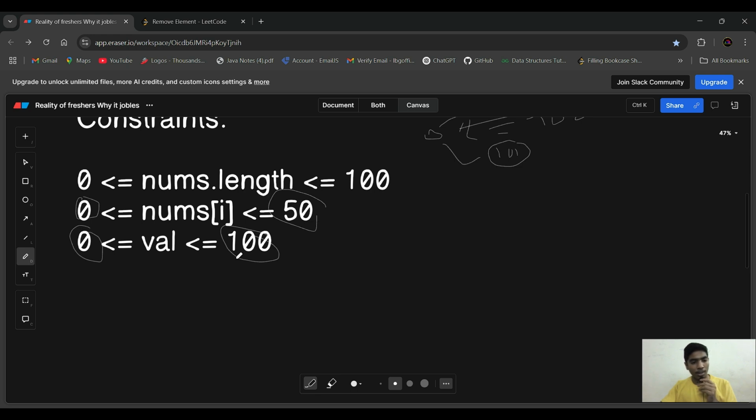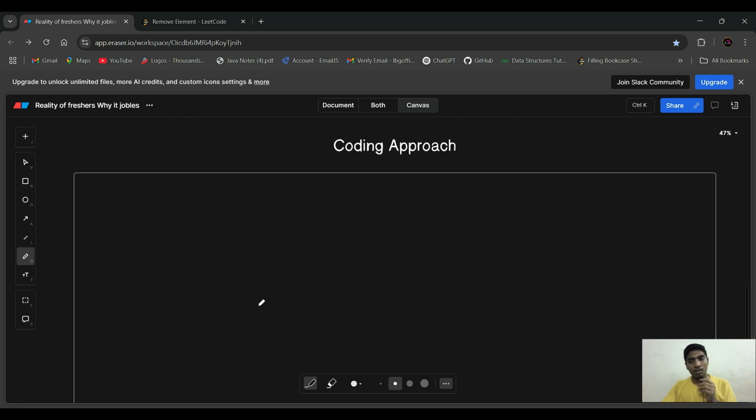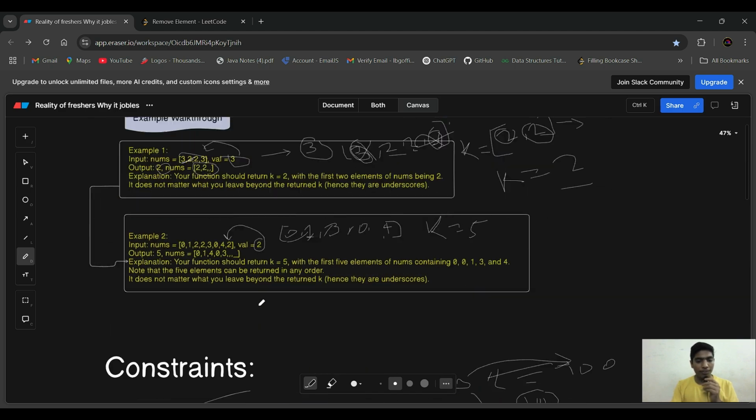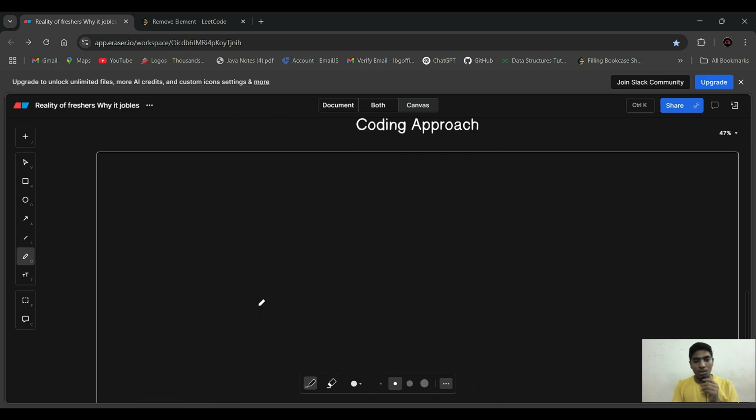And in nums[i], it starts from 0 and is less than or equal to 50. nums.length starts from 0 and is less than or equal to 100. Okay, so if you solve any DSA problem, please read the constraints, understand the input size, and then jump to code.